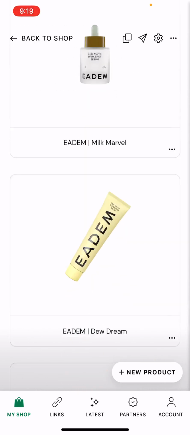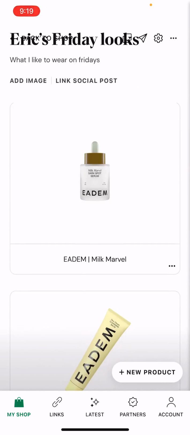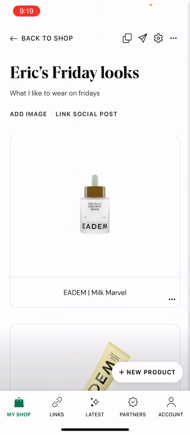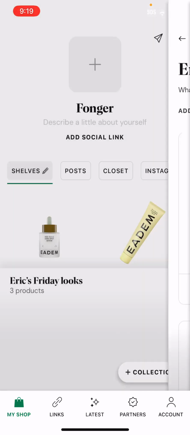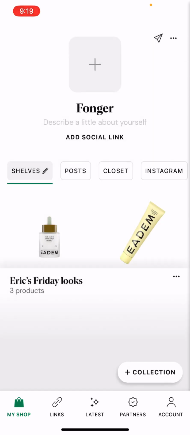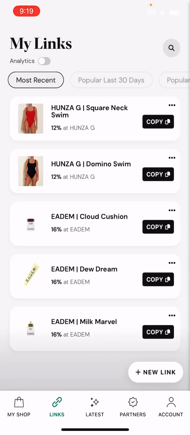And then if they like any of these products, they can click it, go to the website, and purchase it. So that's one scenario I really recommend pushing, which is you create a shelf, you create collections, and you promote those specific collections.